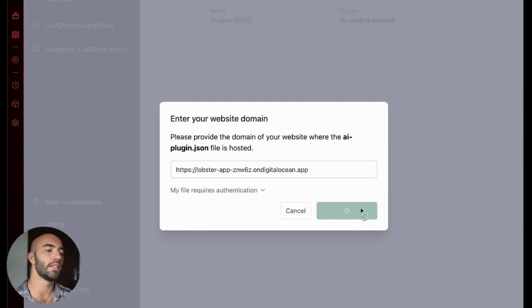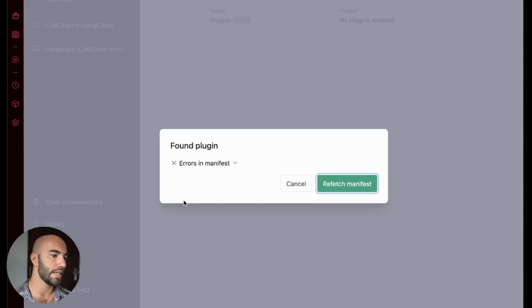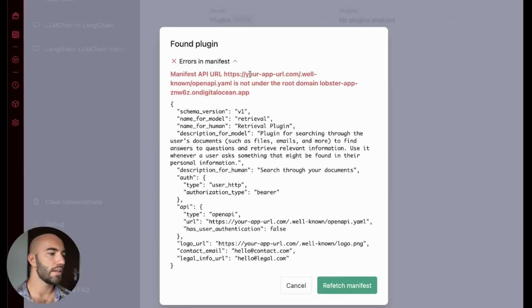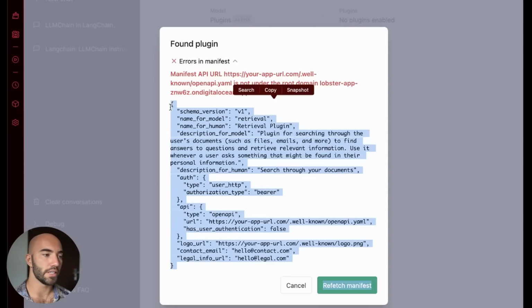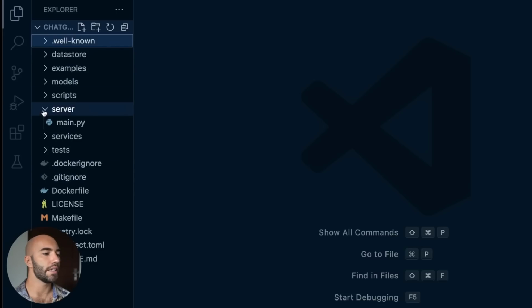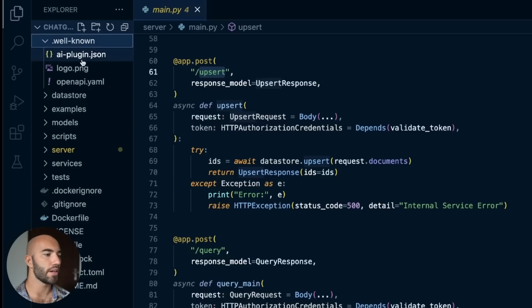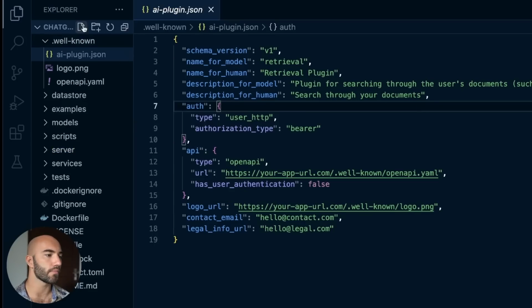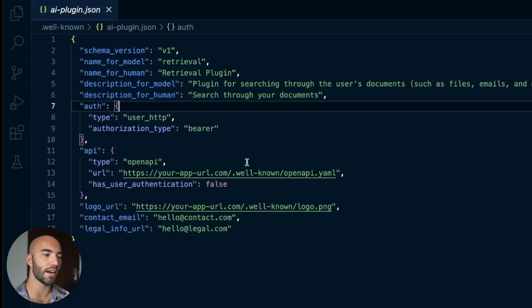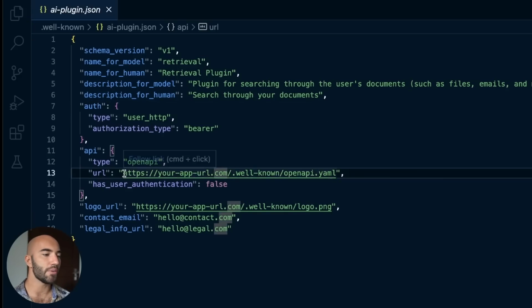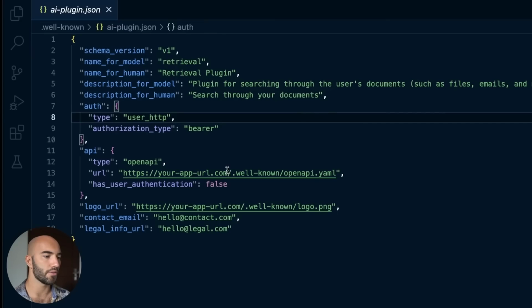Okay, so find manifest file. And we're going to see, okay, there's some errors in our manifest. What does it say? Manifest API URL, yourapp.url.com. Okay, it says it is not under the root domain, and so on. Okay, and we can see all of this. So, okay, let's try and figure out what is actually going on there. So here we saw the main.py before. This is our directory for our app. We go to this well-known, and we can see that we have this ai-plugin.json, and in here we have all this information about our app. So you can see here we have that default web address. We need to fix that. So I'm just going to copy this, and I'm going to put it in here.